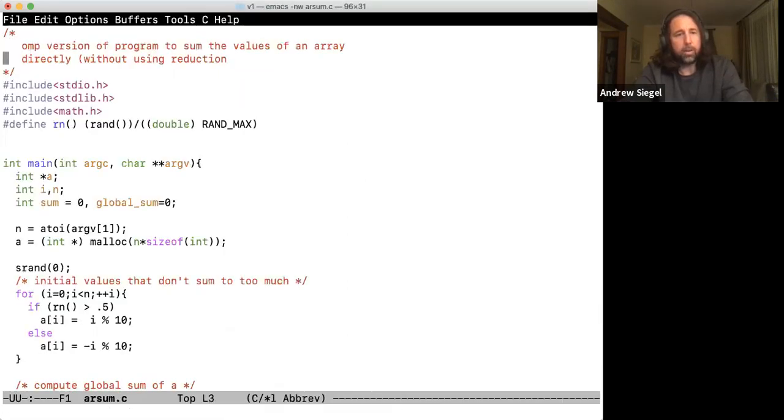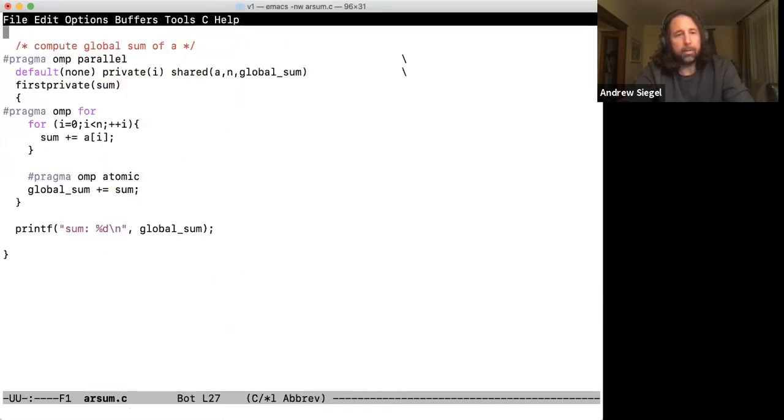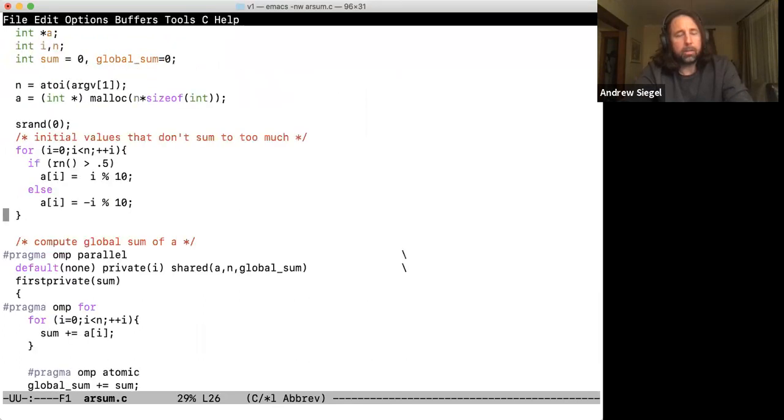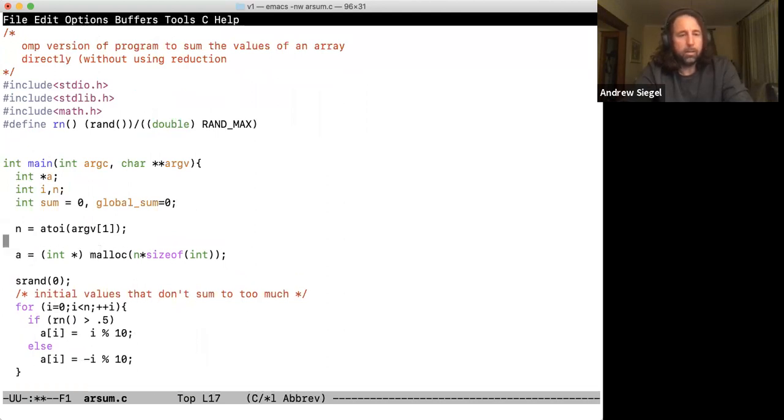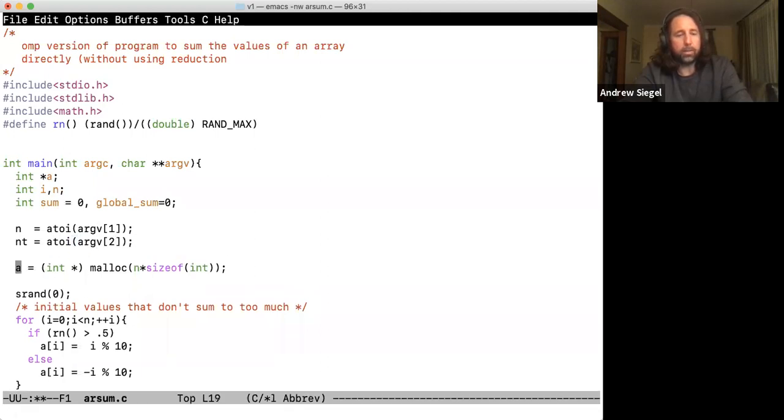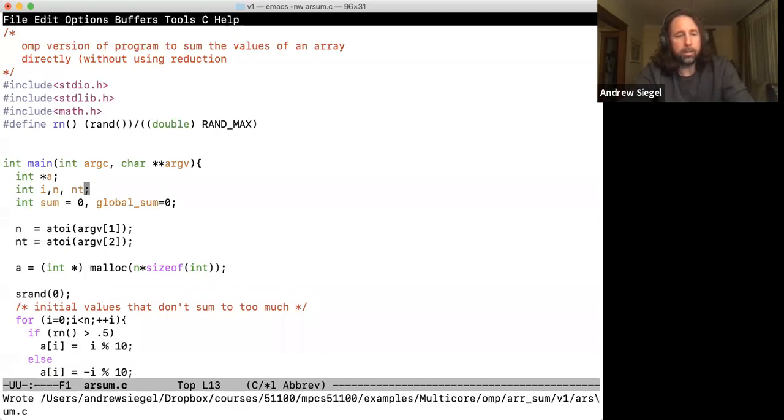So let me open this back up. I don't see that I specified it anywhere. It's kind of odd of me. So there are a number of ways to specify how many threads you'd like to use. Why don't we say nt equals atoi of argv[2]. That will be the number of threads. I'm just assuming that we passed the right number of arguments. I don't really have time for error checking.